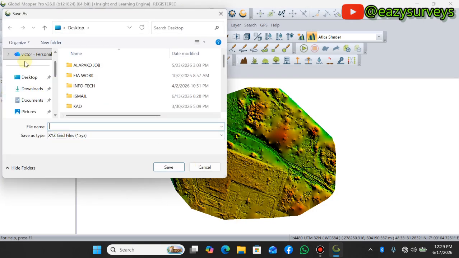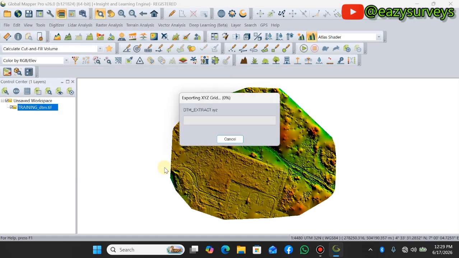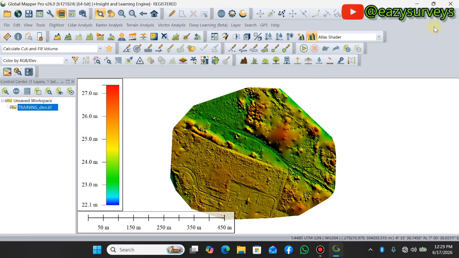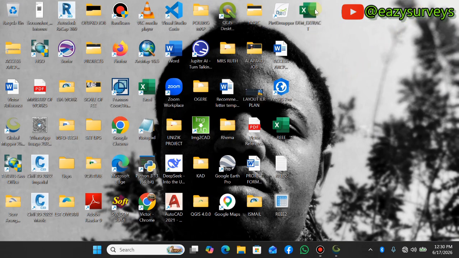Then you need to select the path where you want your exported data to be. So I'm going to call this DTM underscore extract. It's under my desktop and you can now click on save. Depending on how large your elevation model is, it's going to take time, but it's faster in my own case and it's done. You can now close this, and here it is on my desktop window.